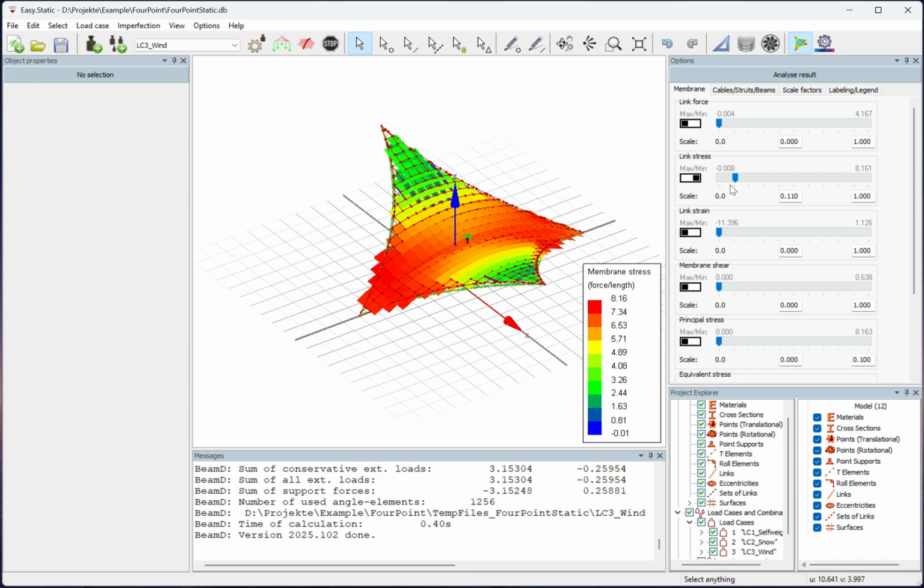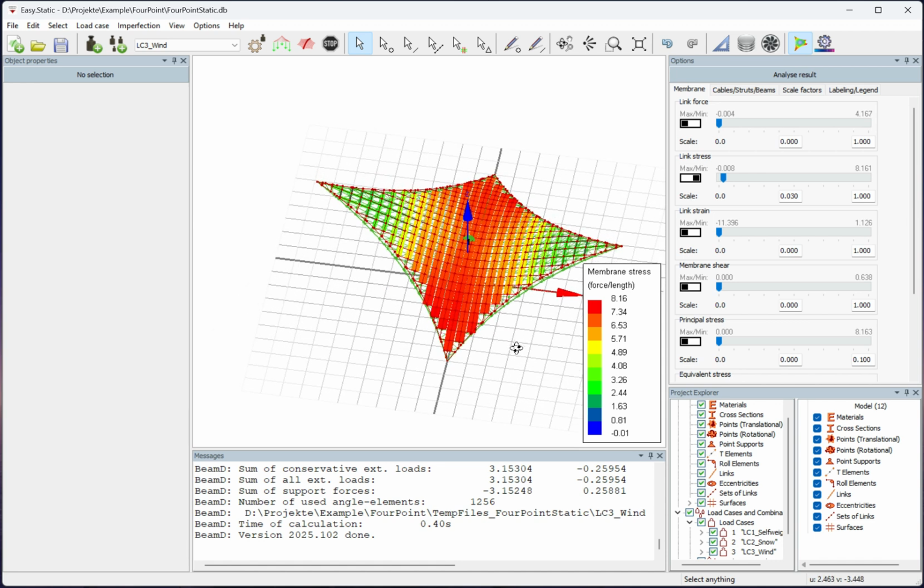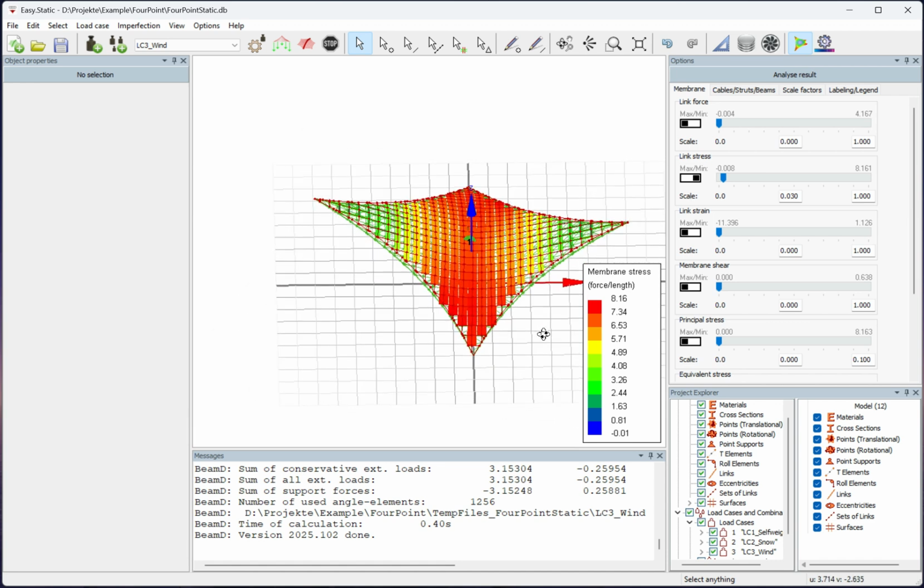By adjusting the scale using the slider in the Options panel under the Membrane tab, the visual representation of the stresses can be refined. The maximum membrane stresses can be read directly from the legend in the bottom right corner of the interface, as it is automatically scaled. In this example, the maximum value is 8.16 kilonewtons per meter.